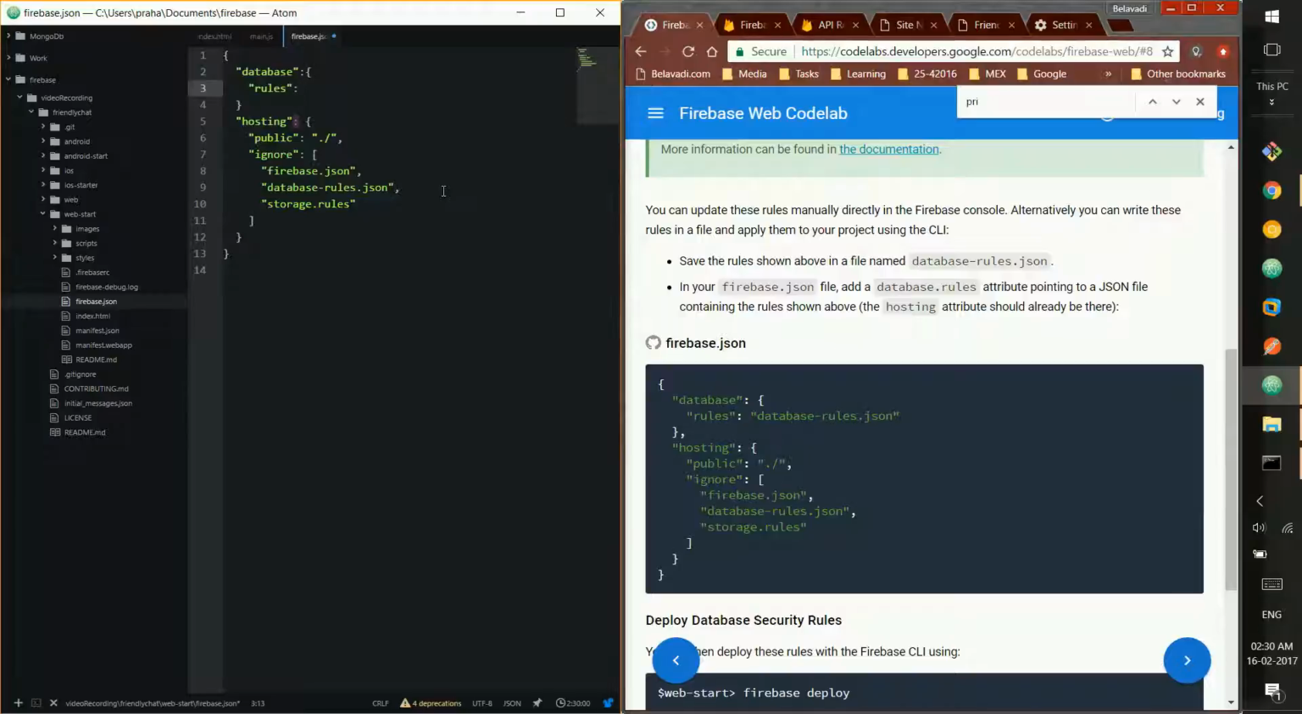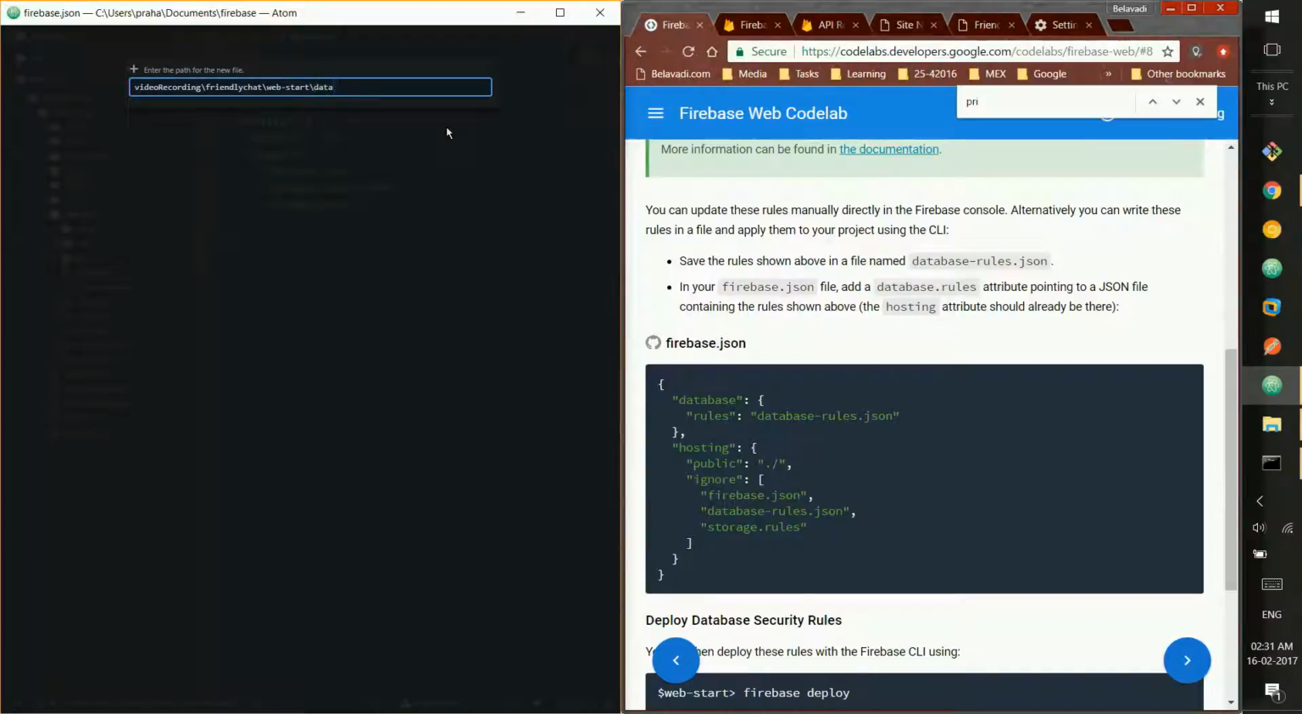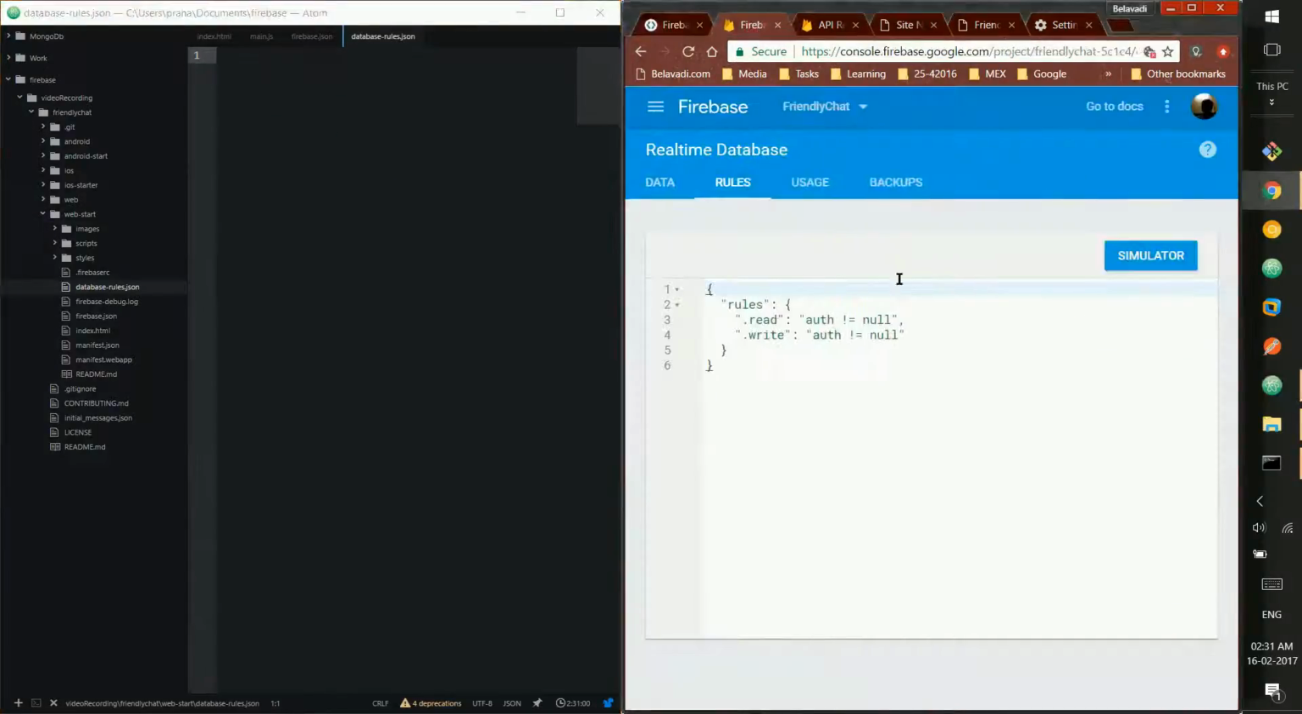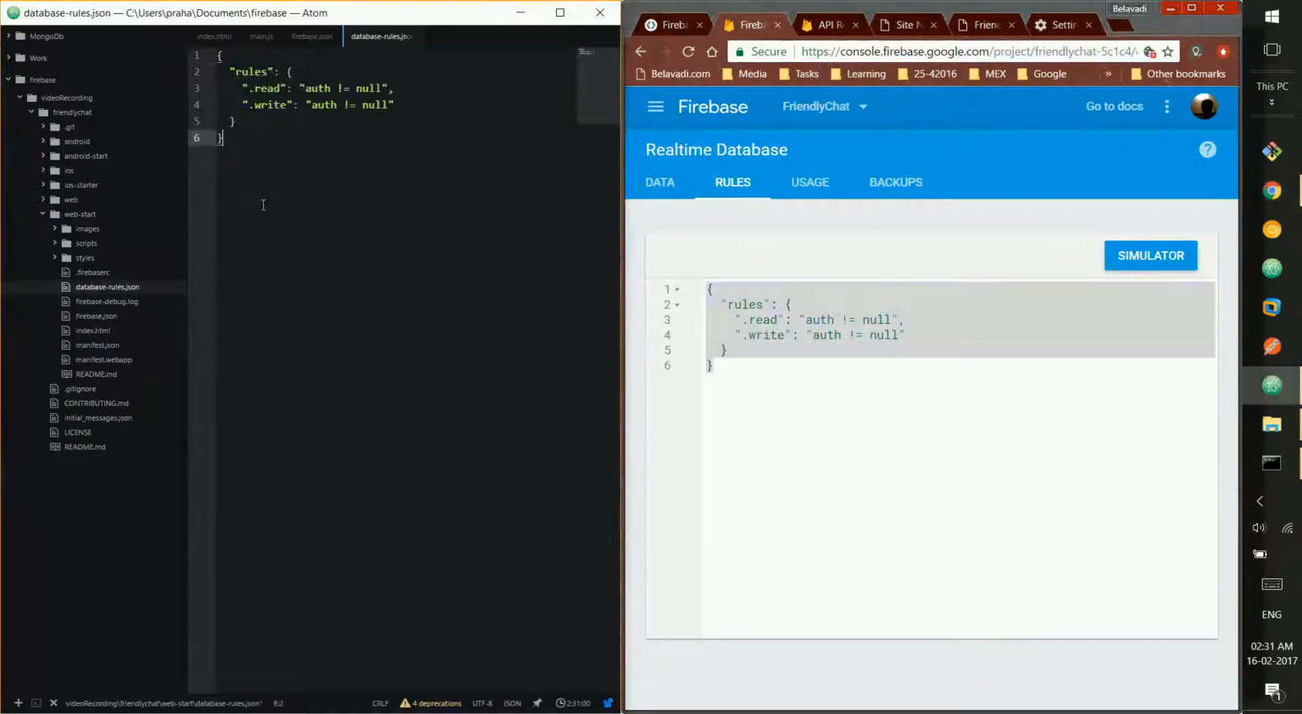Rules colon. Let me see. JS1. Alright, cool. So I'm gonna save this. I'm gonna have to make a new file called database rules.json. Like I said, it's all in JSON format. But I did not want to go ahead and type it all over again, so I'm just gonna copy this whole section, paste that, save it.